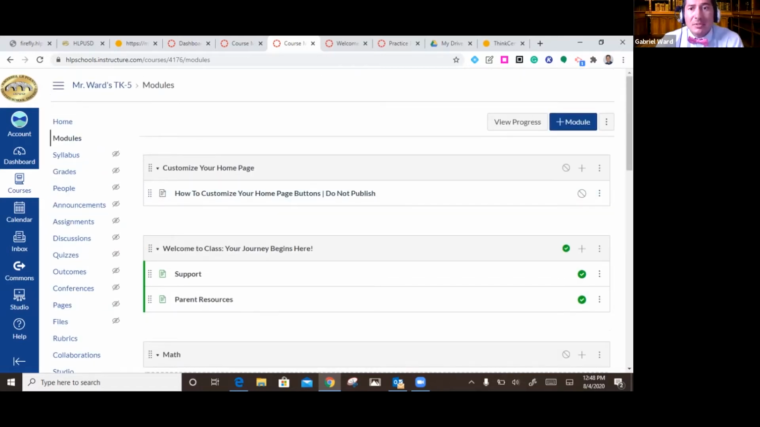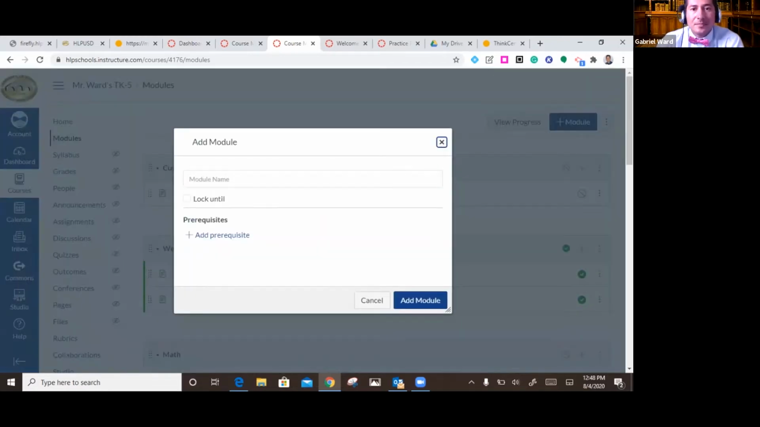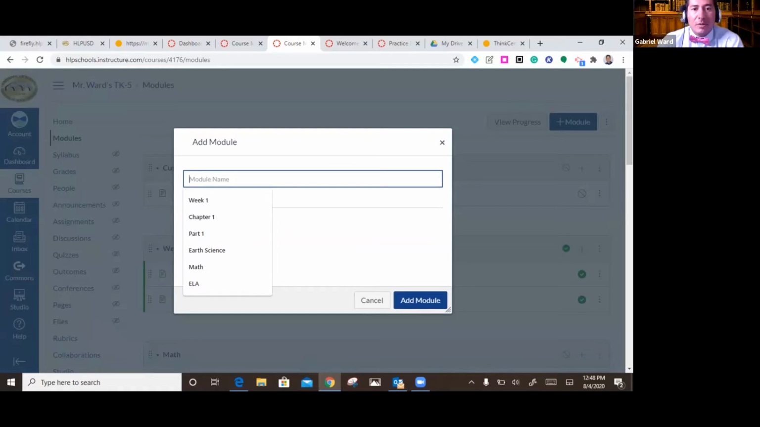But you could always come to the top where it says add module. So I'm going to click on that. And you're going to give your module a name, any name. Again, how you choose to organize is up to you. And this one, we'll just call it a sample.